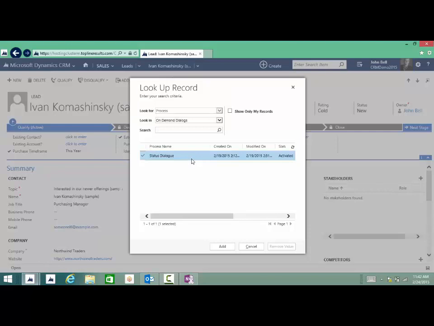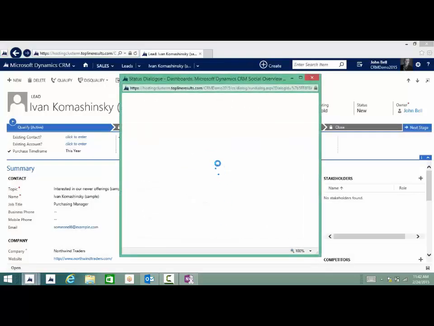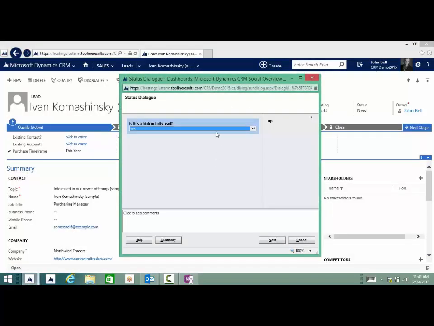We've got our status dialog. So this is the dialog that's going to ask us about the status of our lead. So just simply click on that? Correct. We simply can click and highlight our status and click add, and this will bring up our dialog box.